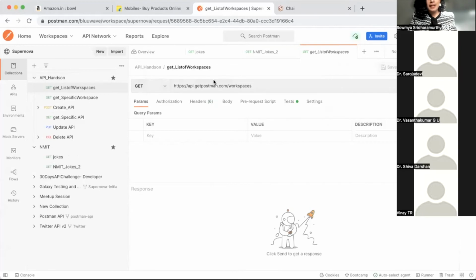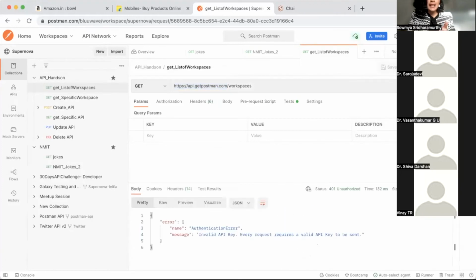If you see that there is an URL, which is api.getpostman.com. These APIs are used to get all the details about your Postman, correct? So if I have to work my way with this, I will just do, and then you see what it comes. It says authentication error, invalid API key.